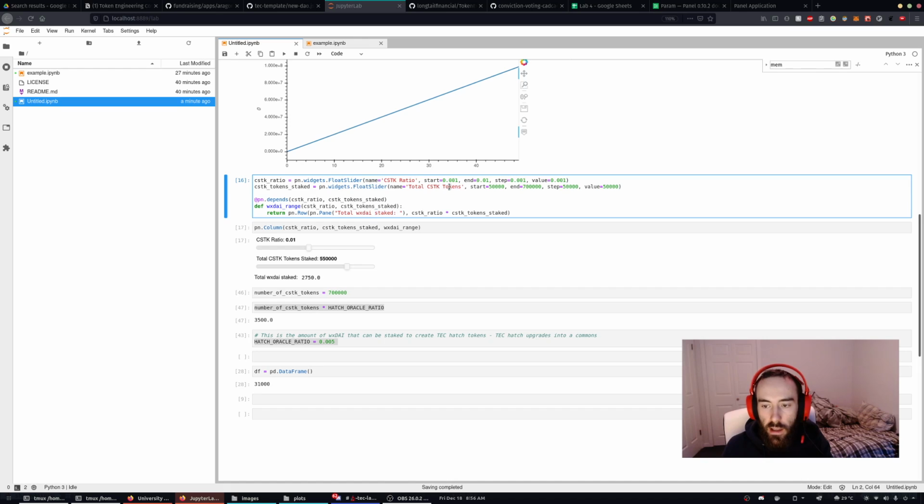I will say that total CSTK should not be a slider because it's something that is going to be fixed, and people will change the other parameters. But they cannot change the total CSTK that there is. It's a number. But I'm trying to model the percentage of C-stack that is going to be used, right? Maybe like active C-stack tokens, or used.